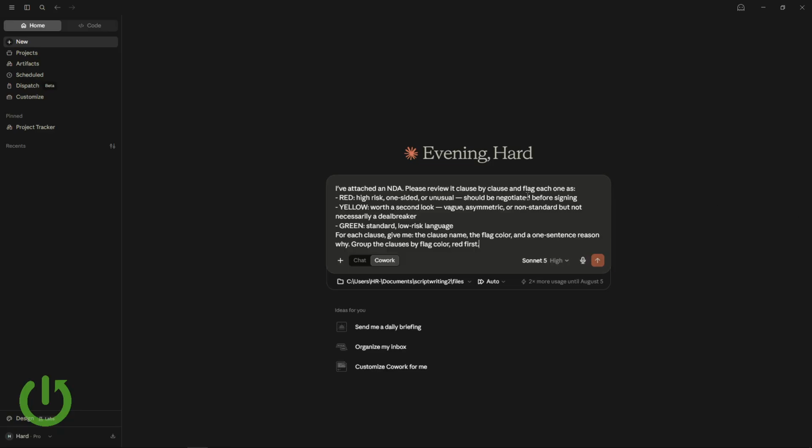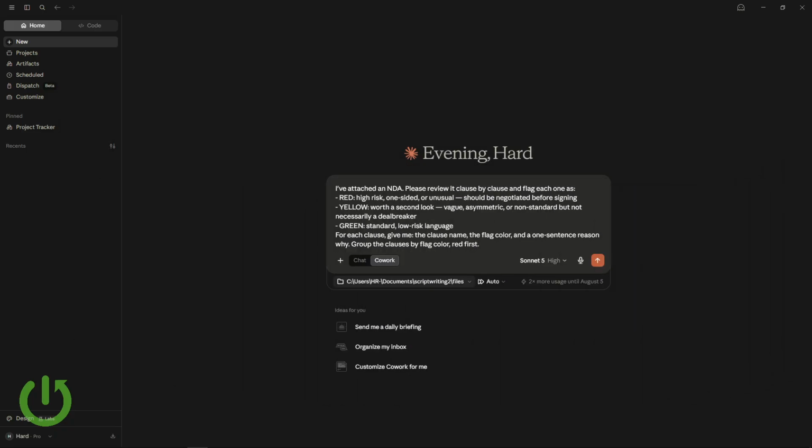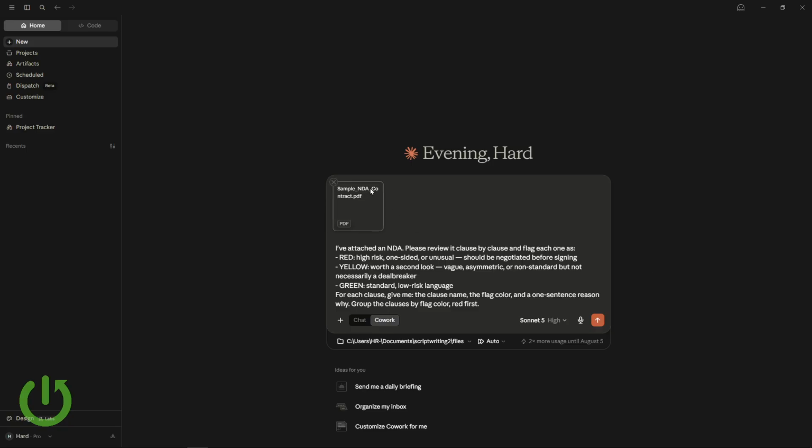Let's enter it in the chat box, and now we also gotta attach the NDA file. Click the plus icon and go to add files or photos. And now simply find your contract, the file that you want to attach, click on open, and here it is. Now the Claude will do the job and simply hit the icon.